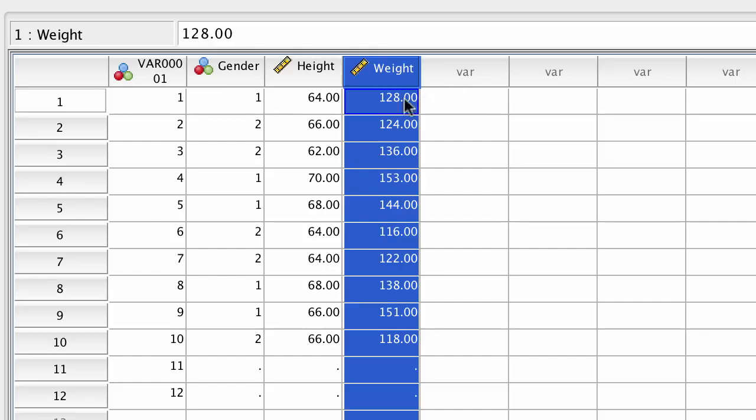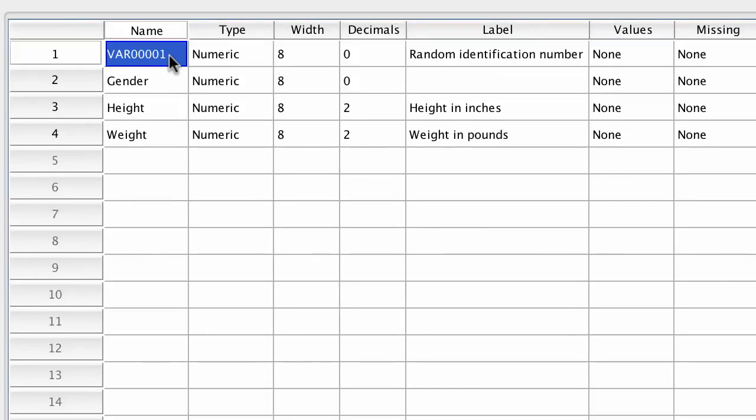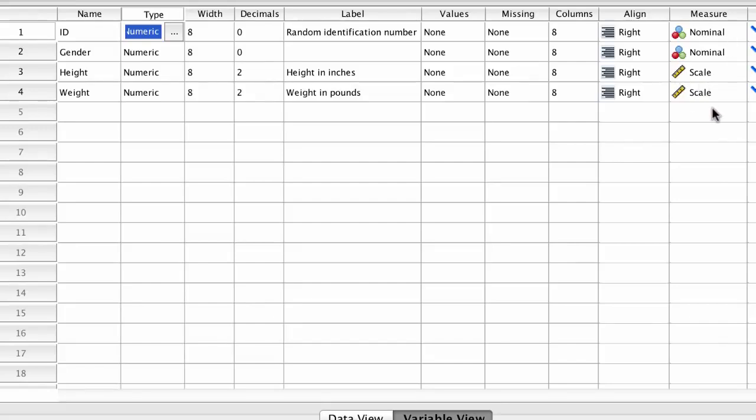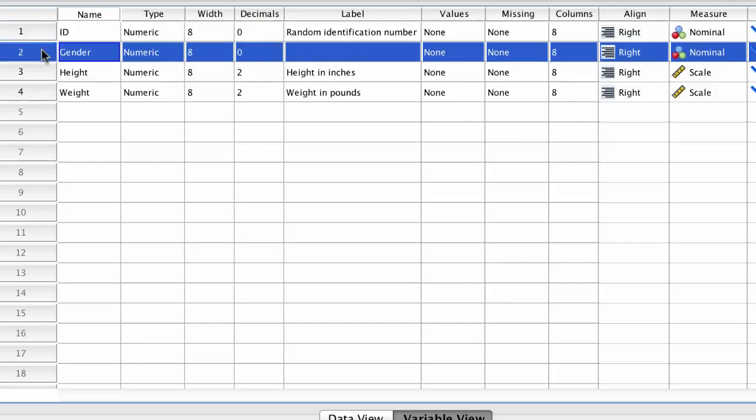Even after you've named a variable, it's possible to change the variable names. Double-click on a variable name to change it. When you do, you'll be taken to Variable View, which is where you actually will make the changes. We set the measure for each variable previously. The ID variable is nominal because it stands for a number. It stands in for a participant's name. The variable gender is also nominal, and we're going to code gender as 1 and 2 for male and female.